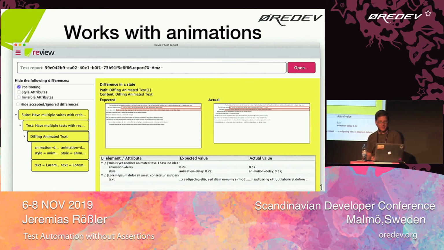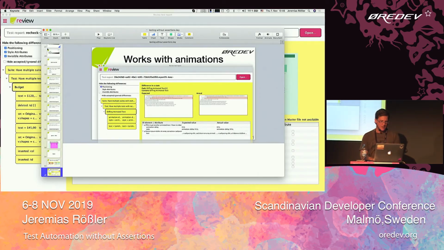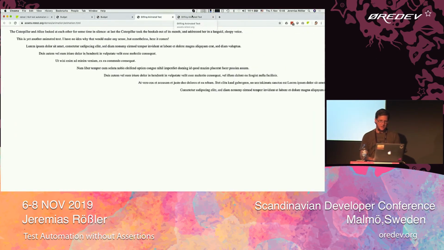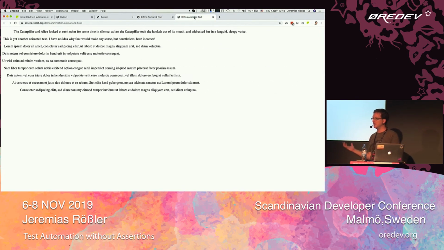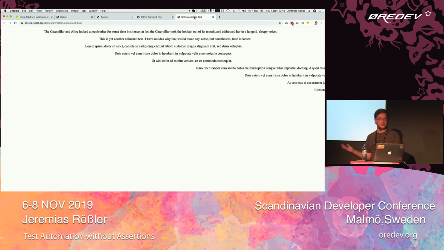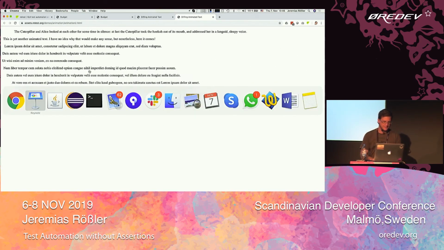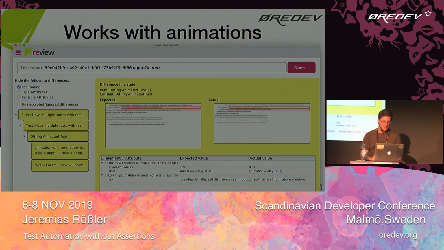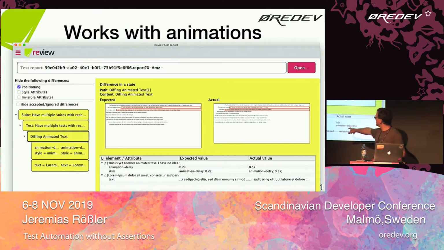What's also cool is that it works with animations. If you have animations like this, a typical pixel-based approach would just as well tell you everything's changed. But using our approach, we can tell you exactly that, for instance, this text changed and the animation now starts 2 seconds or 0.3 seconds later.